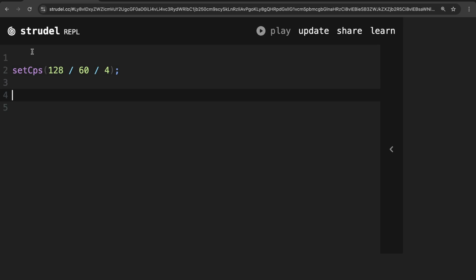Now, the way Strudel works is that it has a cycle. So every second, it's going to play a cycle, and you can change how fast that is playing by setting the cycles per second up here. So this is a little formula you can use to basically get the beats per minute. 128 is typically what you use for trance. If you're doing drum and bass, you probably want 176 or something.